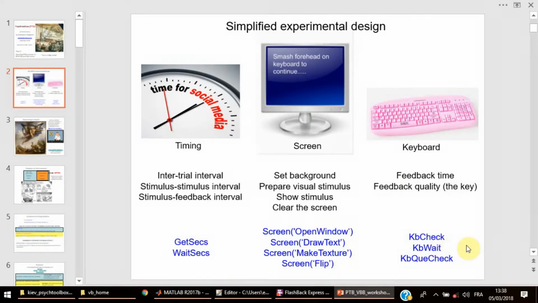And lastly, but not the least important, you need to acquire responses, and typically it is a keyboard. It is not super high temporal precision, but at least those functions, which are indicated here, allow you to be at the maximum precision given the limitations of the apparatus of the keyboard of the personal computer itself.